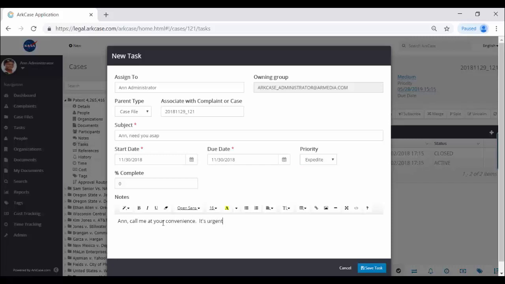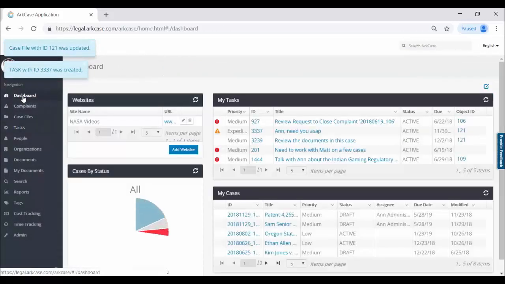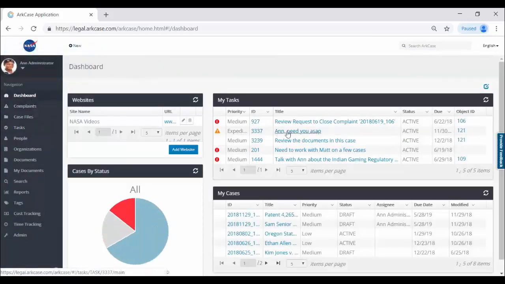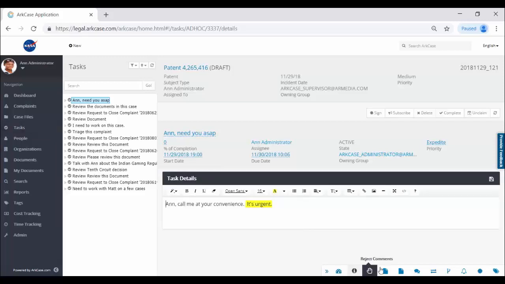It's urgent. This is a rich text editor, so you can go ahead and say it's urgent, and I'm going to go ahead and save the task. What that does is Anne gets a notification, and it's also going to show up on her dashboard that she has work to do. So let's come back to Anne's dashboard, and you'll see it. Here you see Anne needs you ASAP. Remember we talked about the ease of use and navigation. If Anne opens this task, it takes her right to the area of the patent, and it gives all the information. She could look at the details. That was the note. If there was a document attached to it, that would be in there as well. And she could go ahead and complete the task, unclaim it, meaning let her group take over if she's out or something, or delete the task.